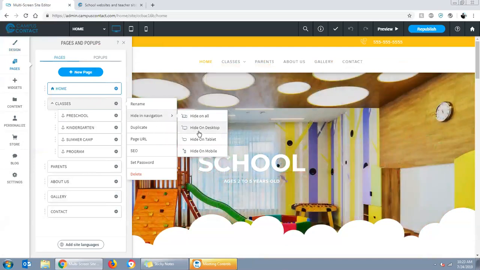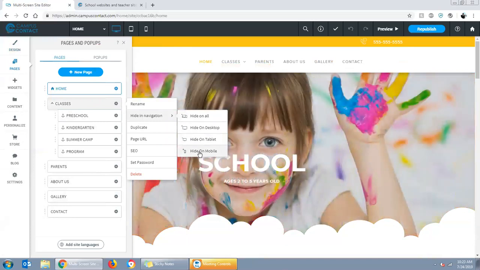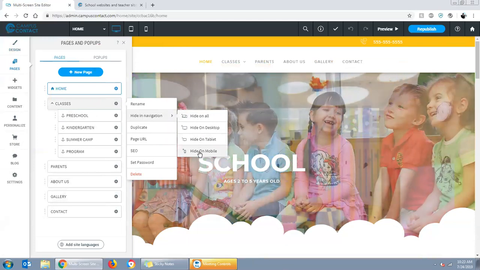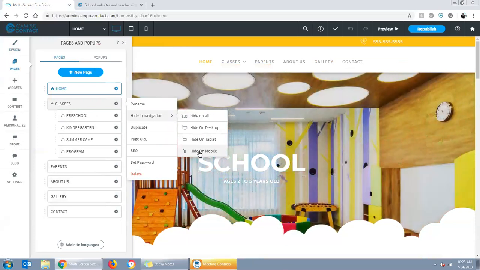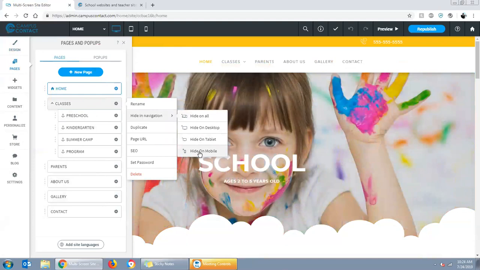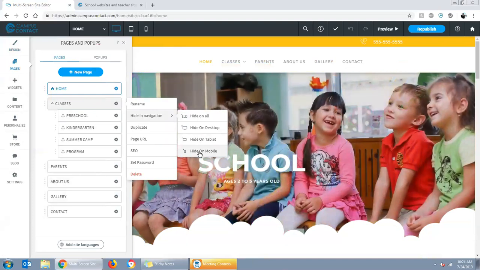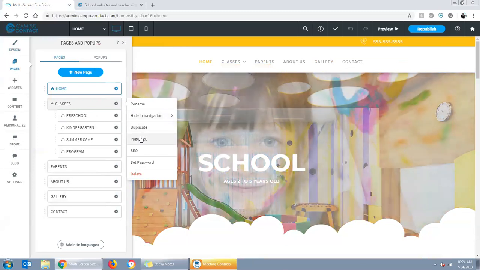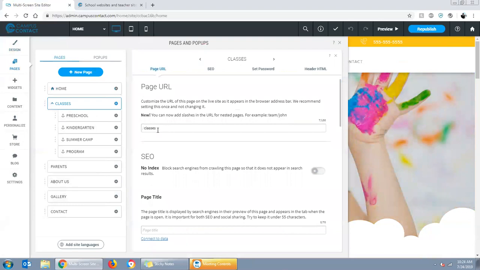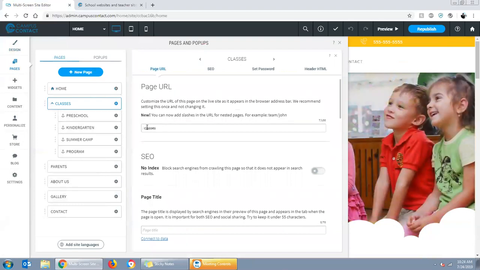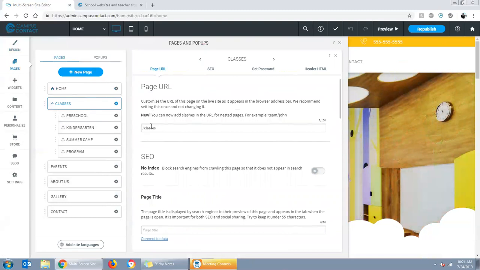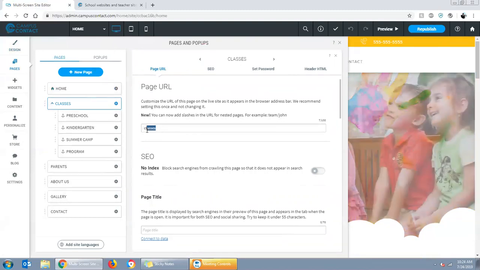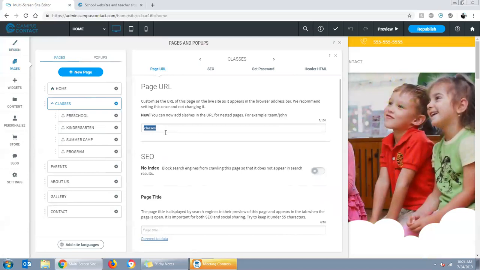You can even hide pages based on different devices. So you may have some content that just doesn't work well on mobile. Maybe, I don't know, something really big that you don't want to show on mobile. Maybe a large video, because you think it might just be more than most mobile folks can use. You can hide that. You can duplicate pages. You can change the page URL. So if you're doing some marketing and you want to change the actual URL that they type in, yourschool.com/whatever it is, you can manage that easily right here.